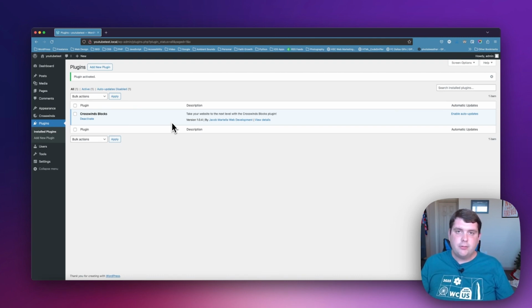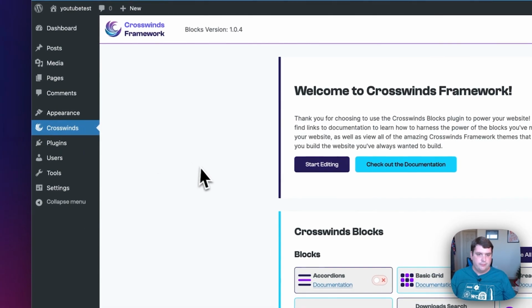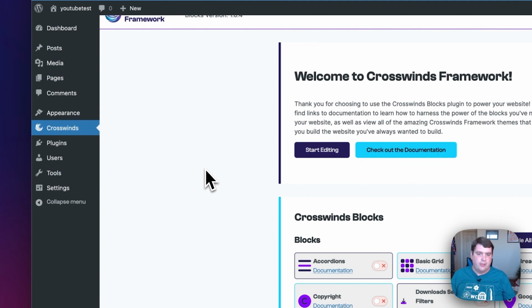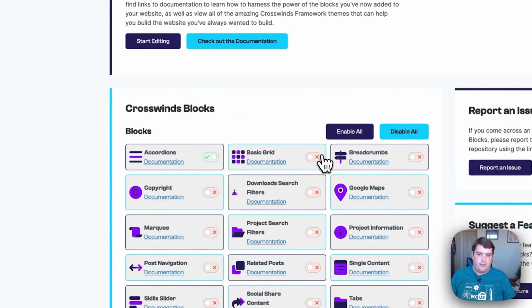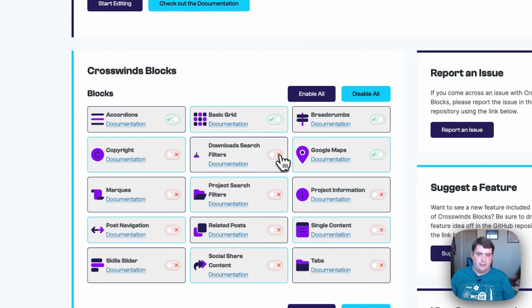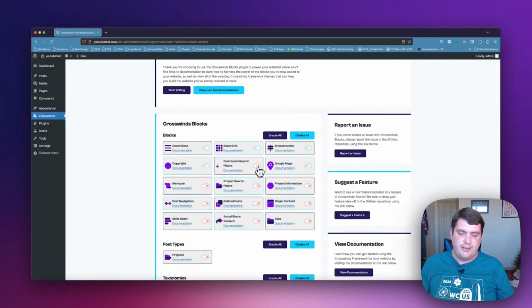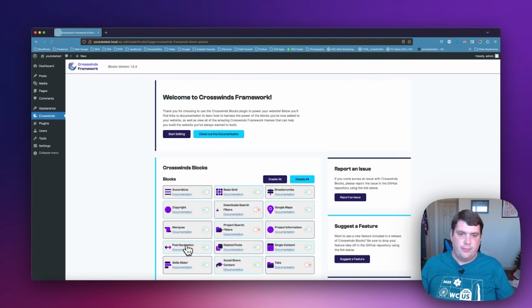So now to enable our blocks, we need to go over into the Crosswinds settings page. It's a pretty generic settings page, but right here you can enable all of the different blocks that you want to be enabled. The downloads, search, filters one, we'll talk about more in depth in a different video. That's more for if you're using Easy Digital Downloads. You can just come in here and enable all the different ones that you want. You can also enable all or disable all at the same time. And then when you're done, hit save.